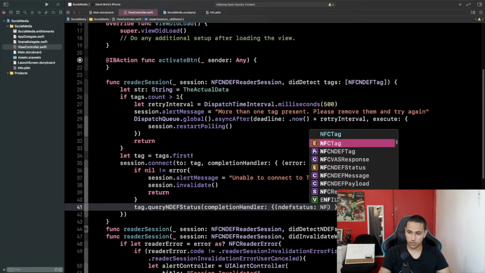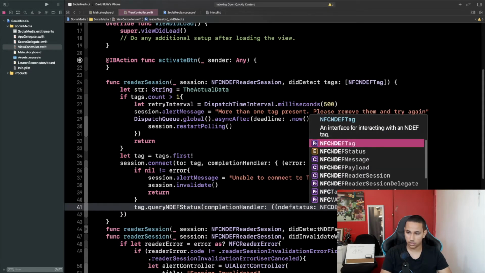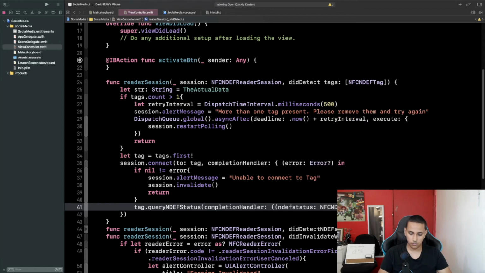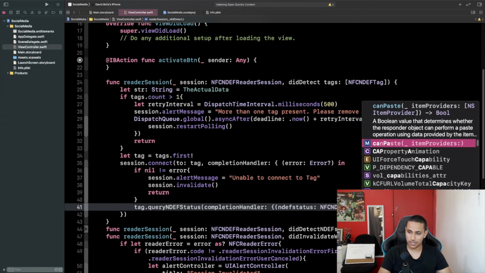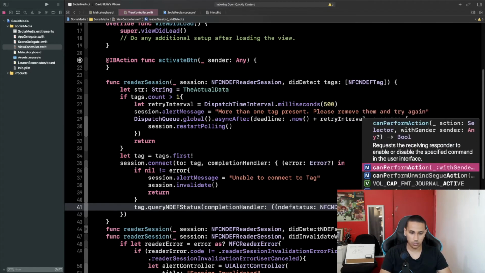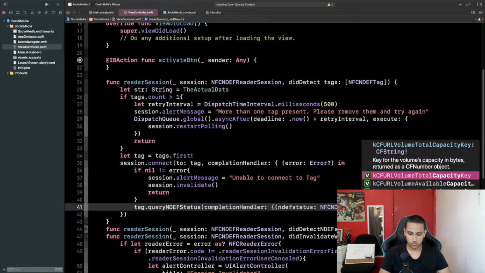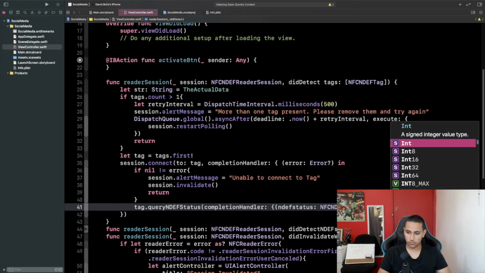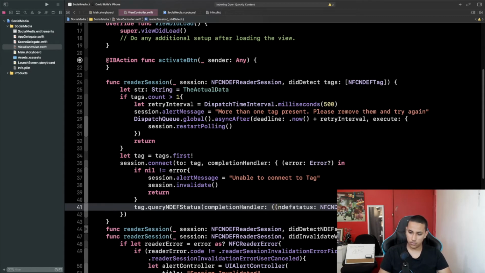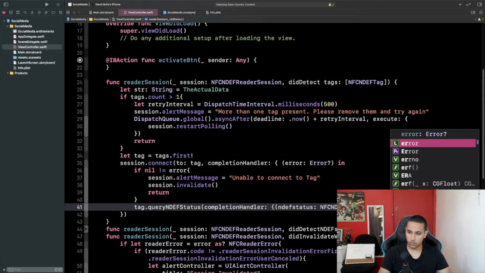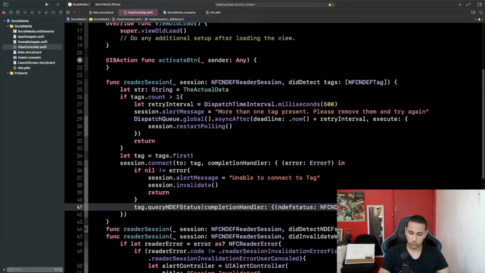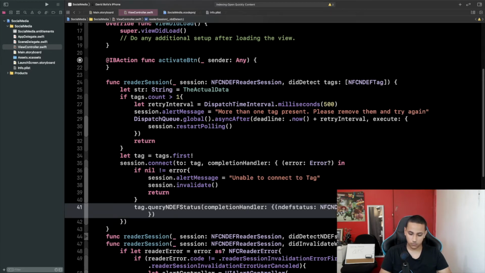We're going to say that this is equivalent to NFC NDEF status. We're going to say that our capacity, am I spelling something wrong here? Capacity is Int. And the error is going to be equivalent to type Error.